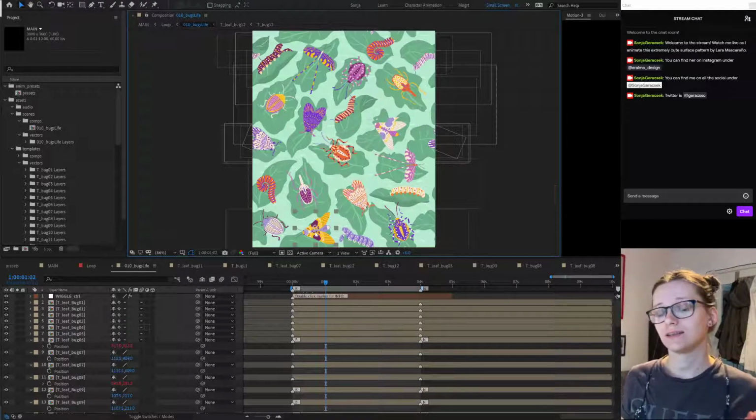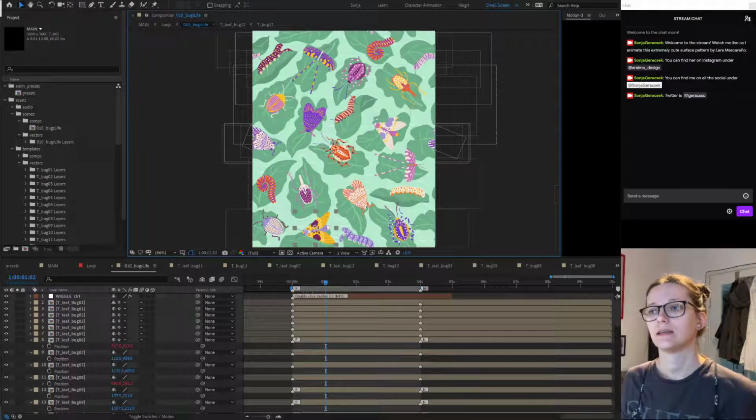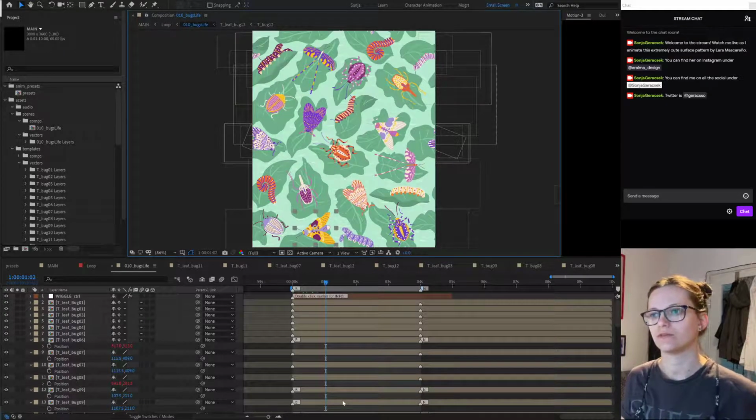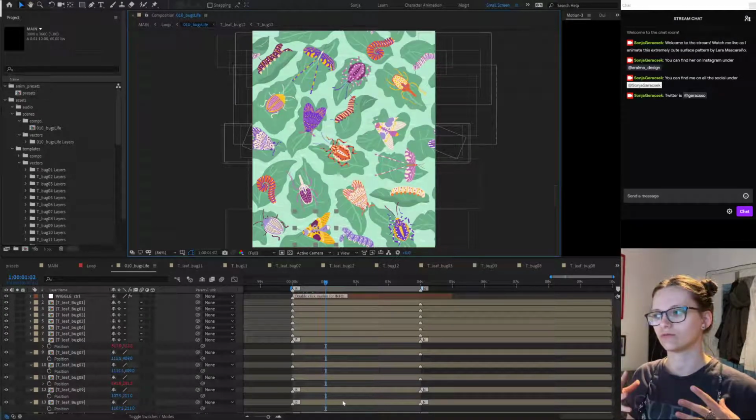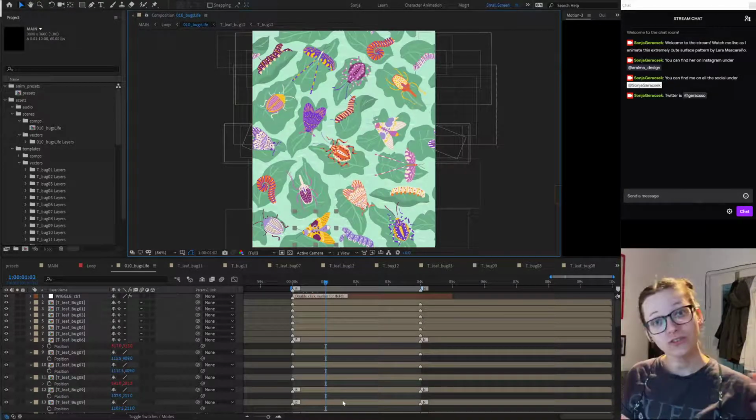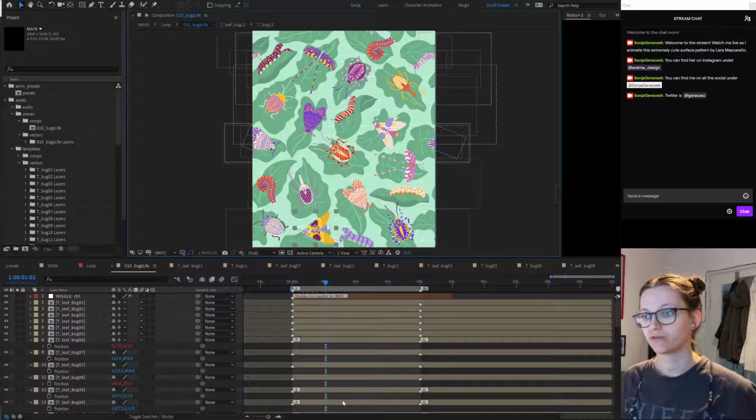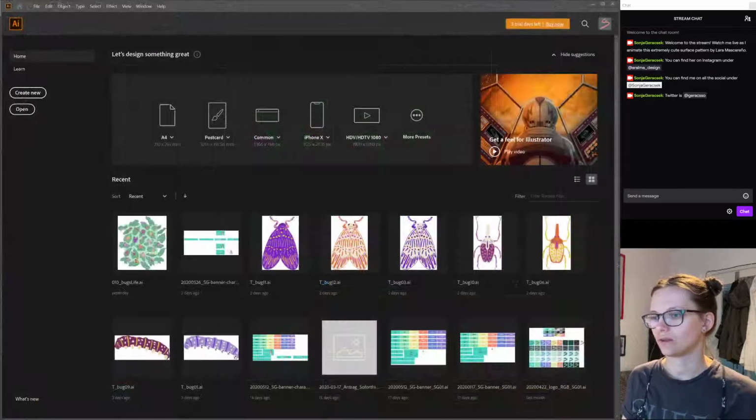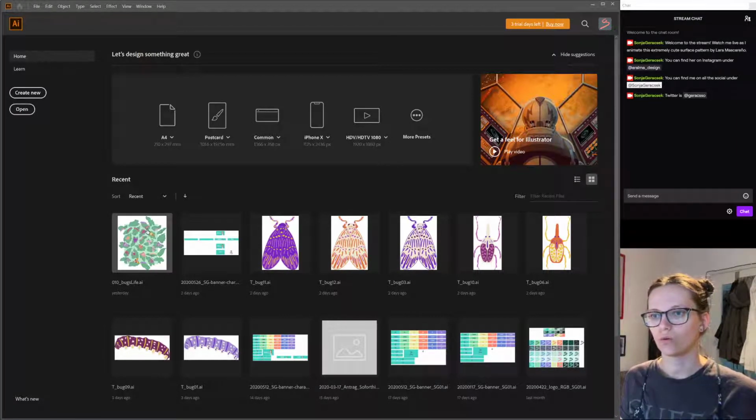So the easiest way to replicate the animation of this bug for this new color is to create a duplicate of the Illustrator layers and then replace the layers inside of After Effects so that I don't have to recreate the animation. The animation stays the same, or rather I can then change some of the animation to make it a little bit fresh and new, but I don't need to re-rig the character and I don't need to reanimate the character from scratch. So let's jump into Illustrator.